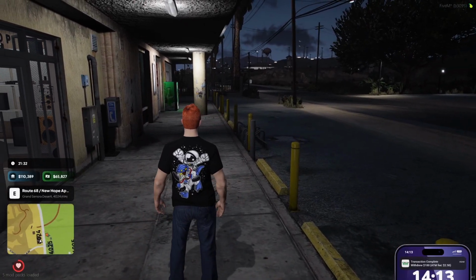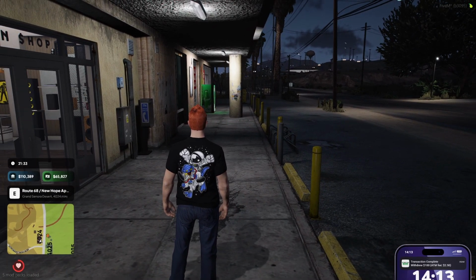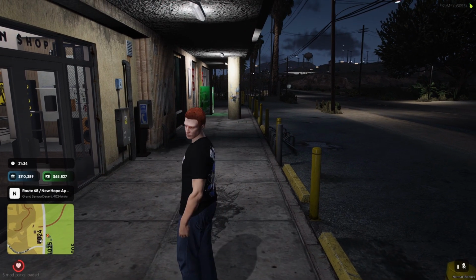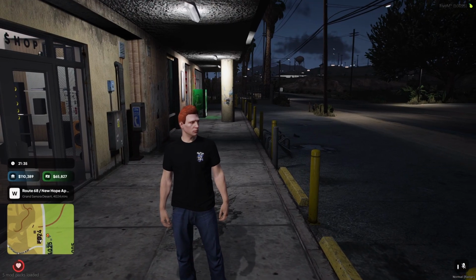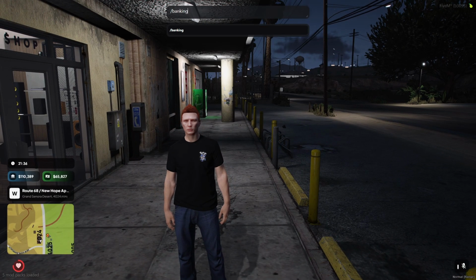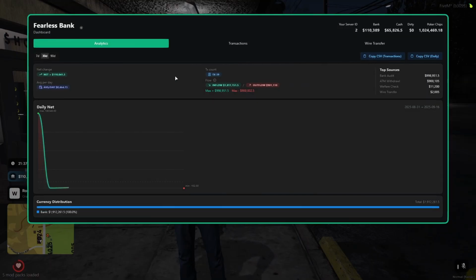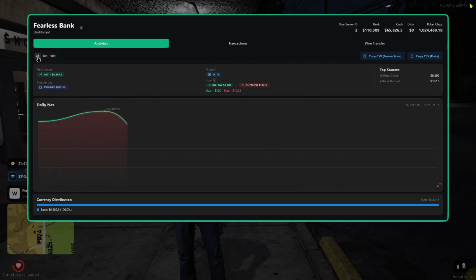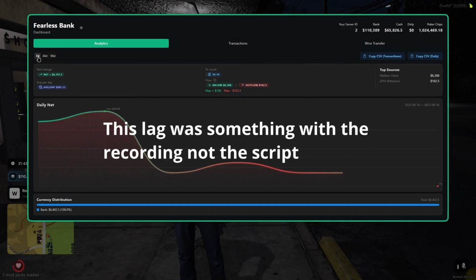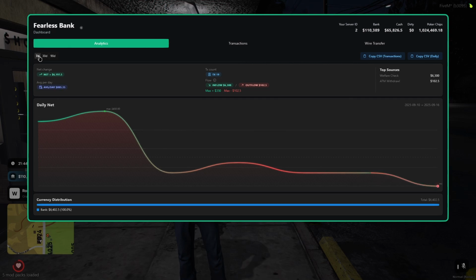Now, in a recent update, I have actually added a huge brand new banking dashboard. It's pretty awesome. So you can simply do /banking and you get this awesome thing on your screen. You can go from 90 days to the last 30 days to the last 7 days. And you get a nicely drawn graph to show you your transaction history over those last amount of days.